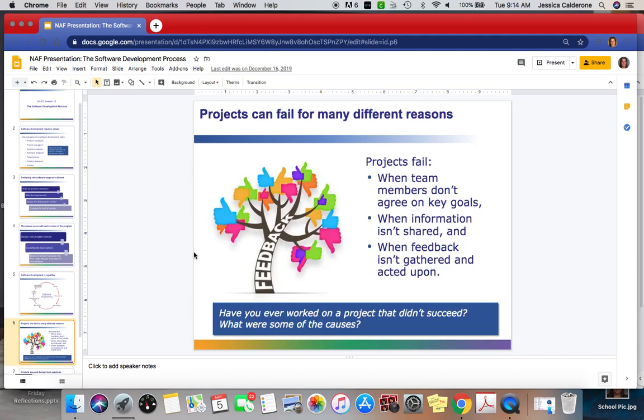Okay, so just like with any project that you have, being on a software development team, projects can fail for many different reasons. You can see up on the screen, when team members don't agree on key goals. Just like a group project in school, if you don't understand what the goals of your group are going to be, most likely your group's not going to do too well. Okay, if you can't communicate with each other, when information isn't shared, when feedback isn't gathered or acted upon. You know, a lot of times when you do a project, most of your teachers are going to say, hey, you can submit it early and I will give you feedback to improve. Same thing with this type of software development. You have to make sure communication is there, you have to make sure your goals are the same, and you have to gather feedback and act upon that feedback.